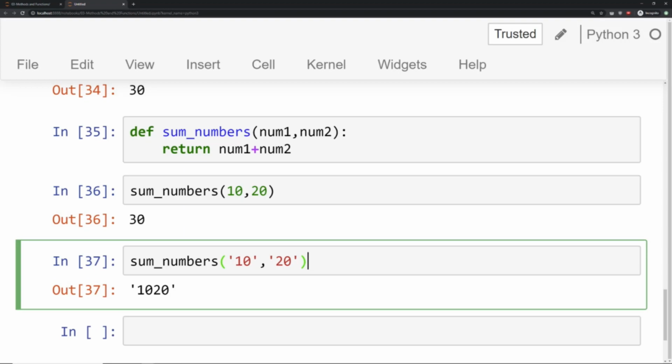Okay, that's it for now. Coming up next, we'll show you how to add in logic to internal function operations. I'll see you there.